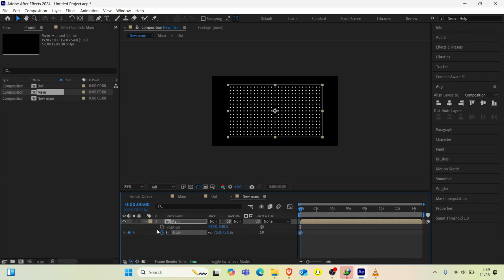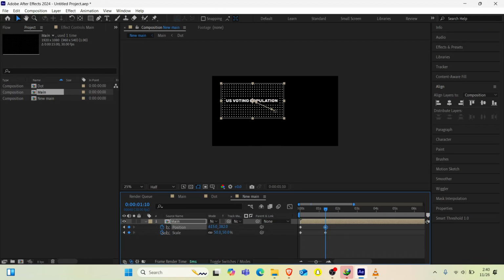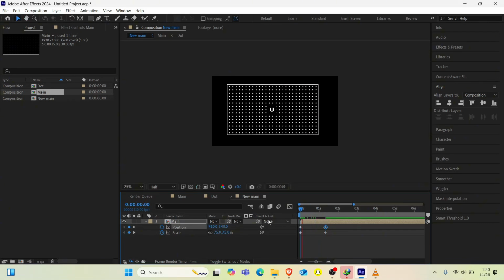So I set a keyframe for the position and the scale, then move a couple frames forward, then I will change the value of the scale to, let me say, 50. So when I change it to 50, I'll move the position to the left side. So I'll move it to the left side like this, and with the height I'll move it up like this. So when I do this, it's going to be like this.